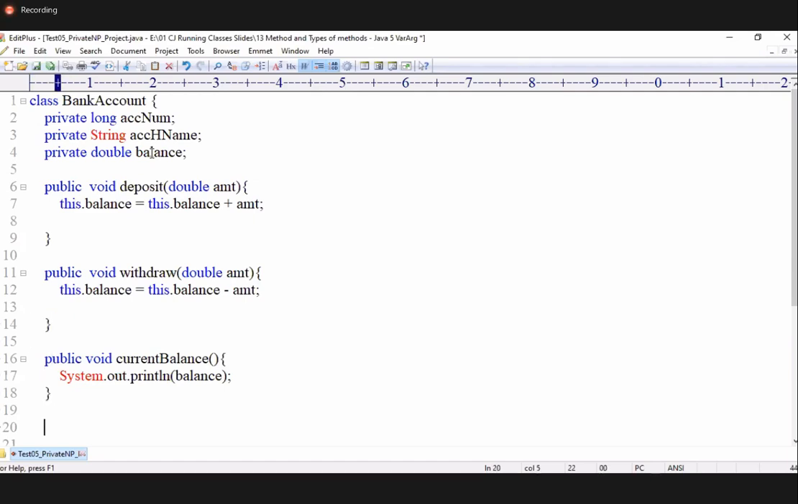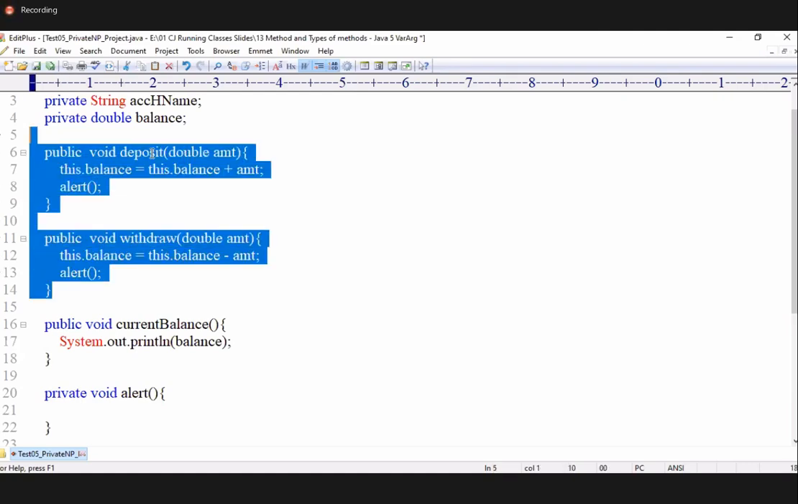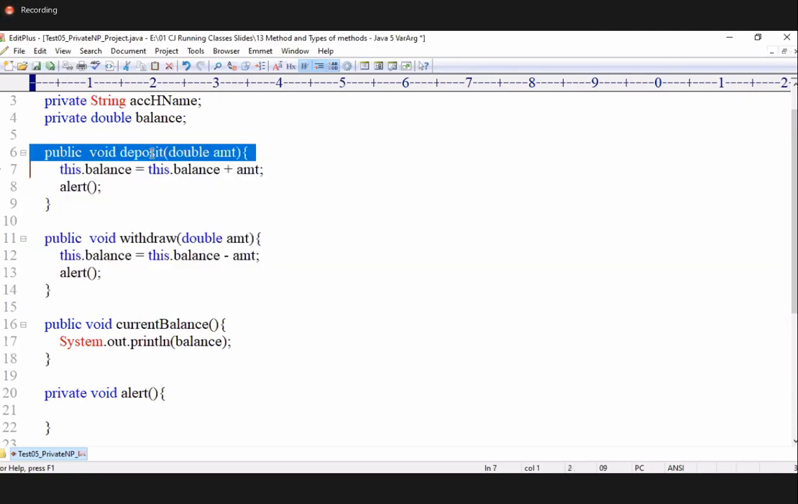For that purpose, I want to define one alert method as a private method because it is executed only within the same deposit and withdraw methods. Private void. What do you write now? Alert. Okay, this alert method I must call in the deposit method. Also I should call it inside the withdraw method. Okay. Everyone understand?